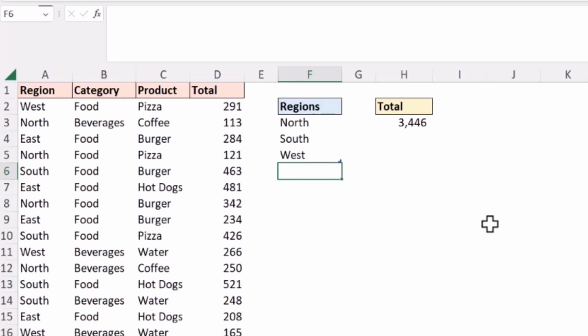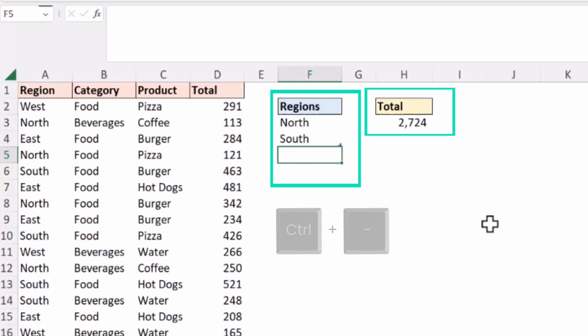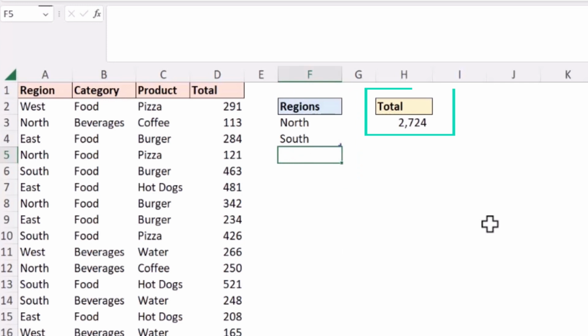A nice shortcut to know when using tables as well is that I could go back to the West and press Control minus as a simple way of deleting a row. So Control minus is deleting a table row, and it will allow us here to add and remove region names very simply.